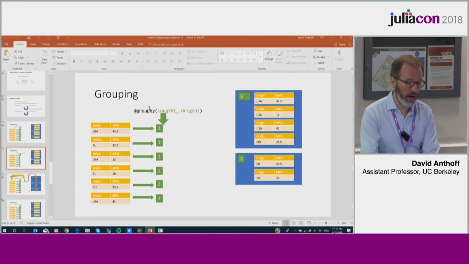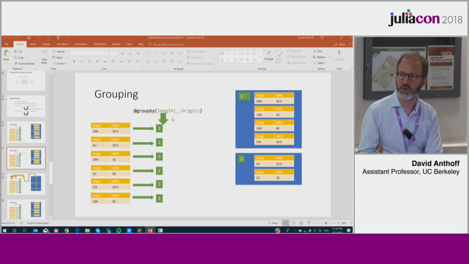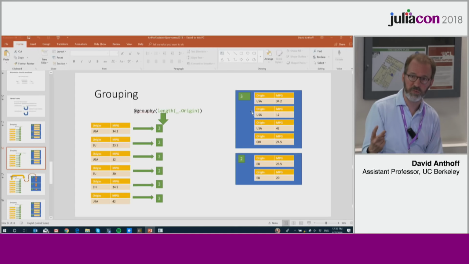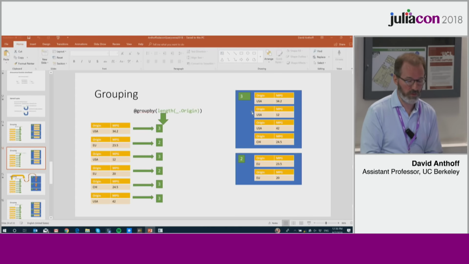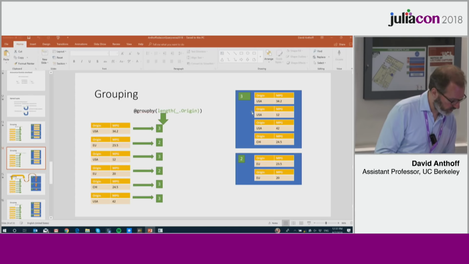Like with the sorting, I'm actually not restricted to just group by the values in the columns. I can group by some arbitrary transformation. So I can group it by the length of the origin column, for example. Okay, so here, if I group by length of origin, I only get 2 groups because there are origins with 3 letters and origins with 2 letters, and so I can create a different type of grouping. I'm going to skip over that now.